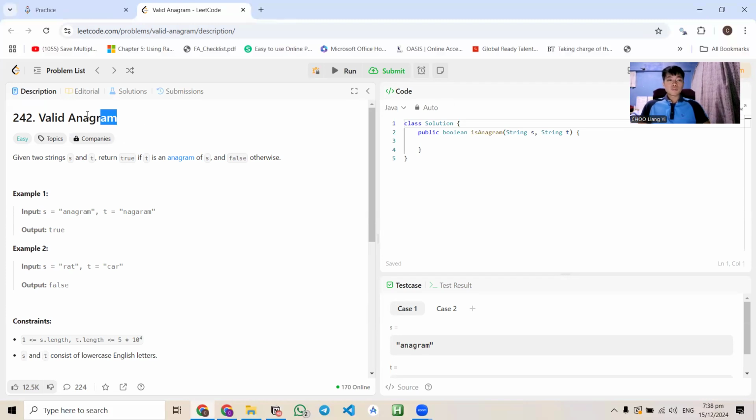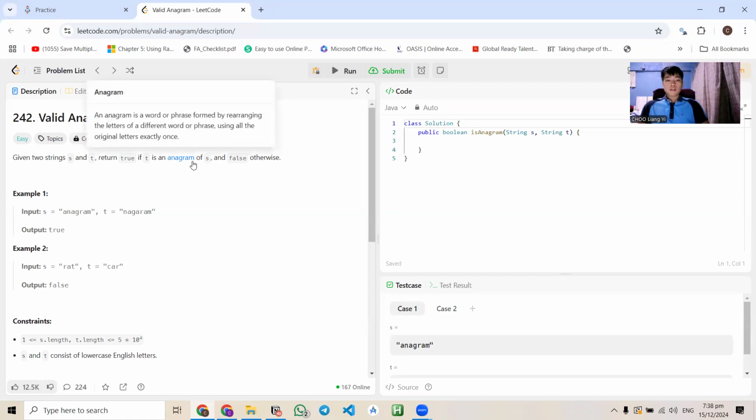So this is the name of the question, Valid Anagram. Given two strings S and T, so a string is just a word or a sentence or anything, just a bunch of characters. Return true if T is an anagram of S and false otherwise. There's a new word, anagram. You can hover over it. An anagram is a word or phrase formed by rearranging the letters of a different word or phrase, using all the original letters exactly once.